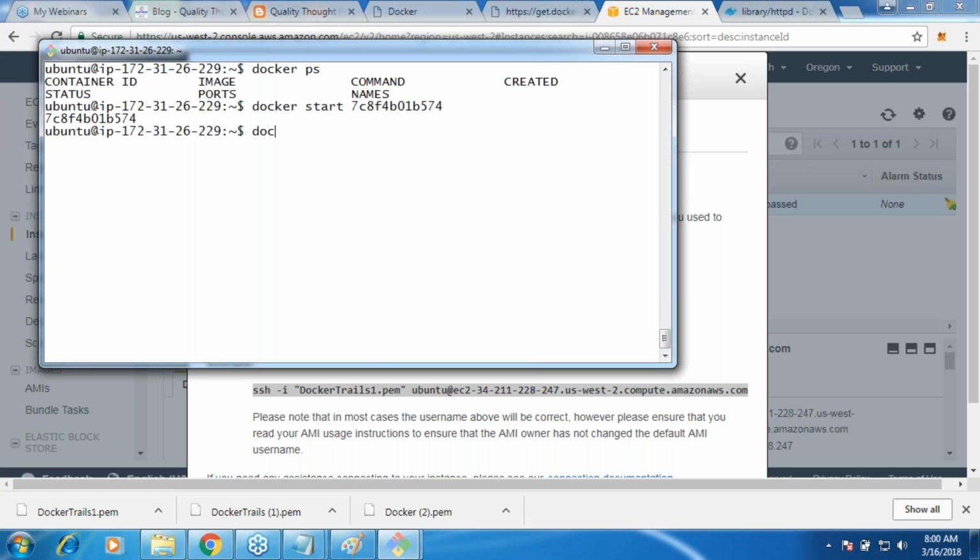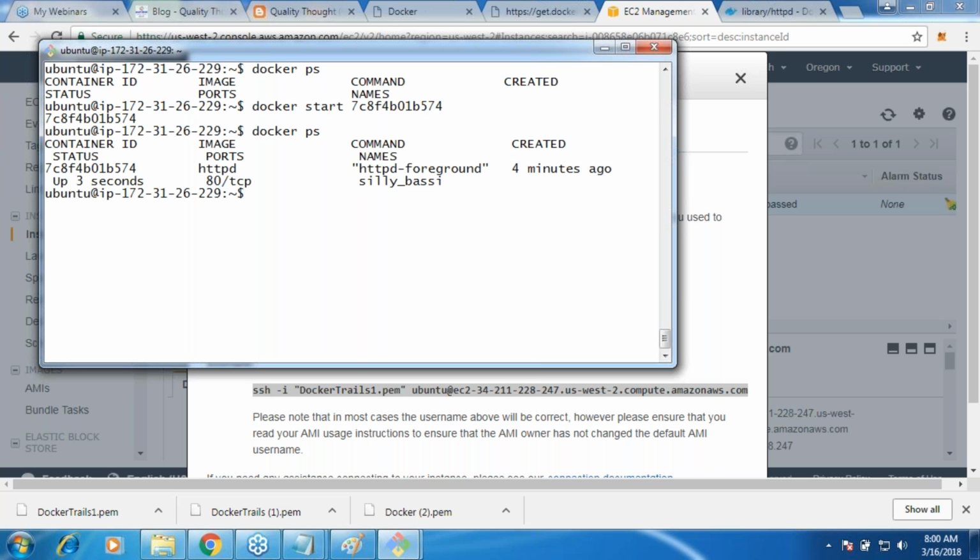Now let me do docker ps. Running, yes. So docker start, docker stop, and docker run. Docker run is from image to container. Once you have a container, you can change the state by start and stop commands.